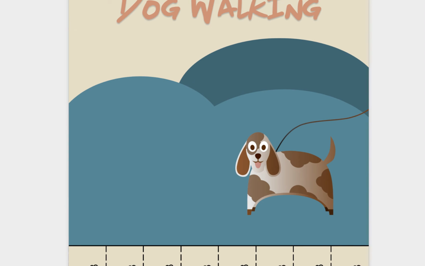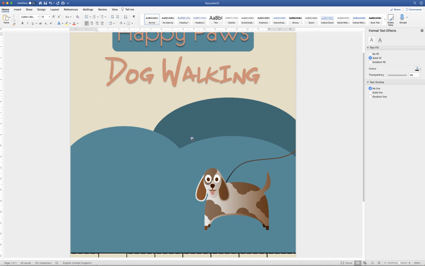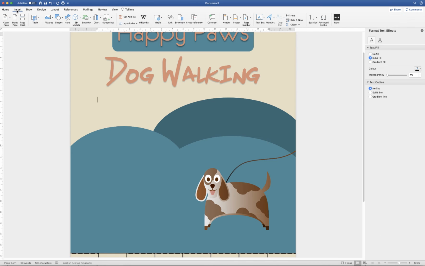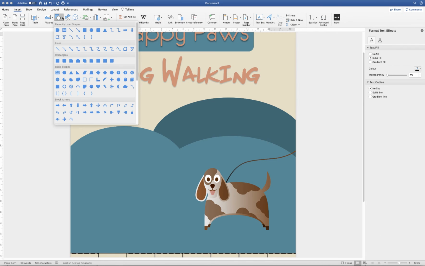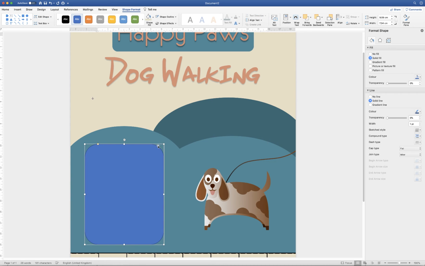Just zoom back in. And then I'm going to Insert, Shape, click on the drop down and just select this rounded rectangle. Click and drag. And I've tried to place this roughly in the centre of this shape here. Now I can align them eventually, but first I'm just going to change the colour.